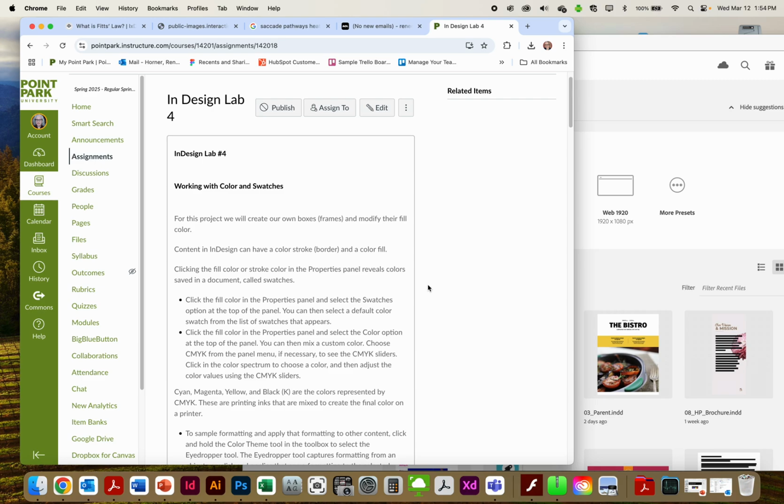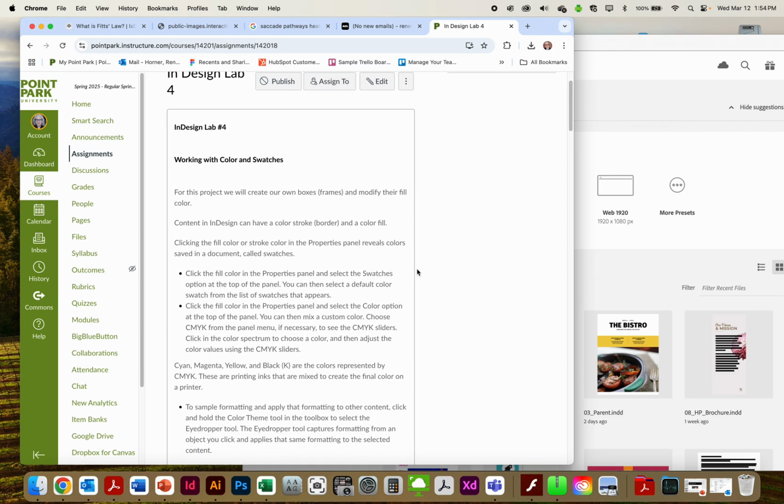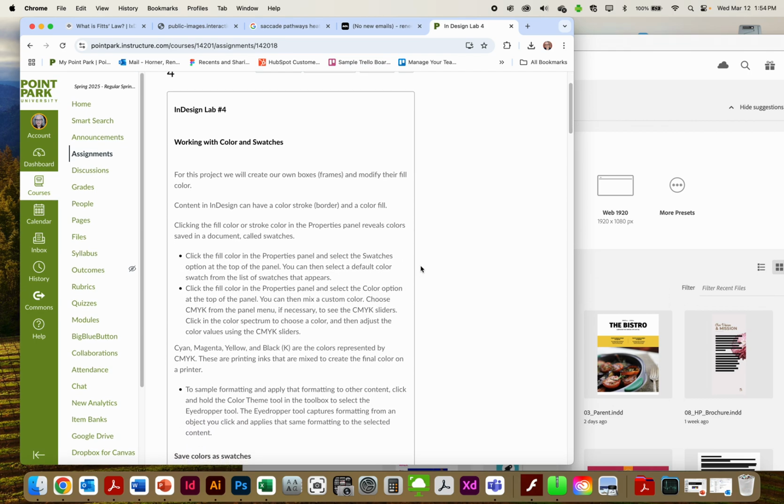This video is on the InDesign Lab 4, and we're going to talk about colors and gradients. Swatches are slightly different than in Illustrator. And there are two different types of boxes in InDesign.